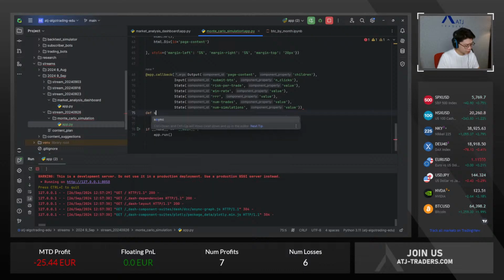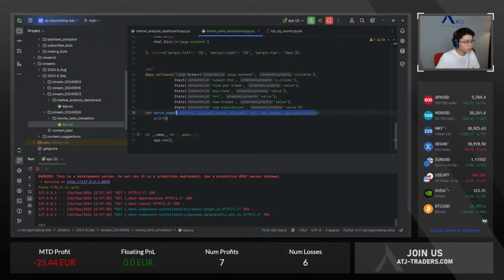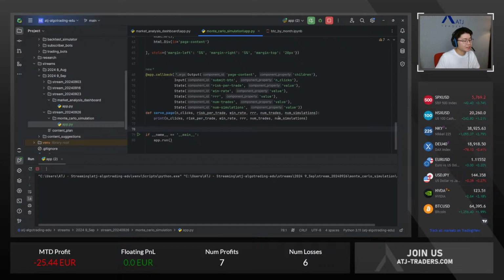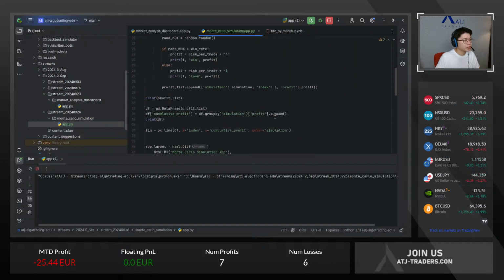So define serve page. And here we just need to add the inputs, right? The button, risk per trade, and so on. So here we just add end clicks, then we do risk per trade, and again, auto completion is really handy here. So I'm going to print the values here, and let me rerun this app and see if this app is actually working.